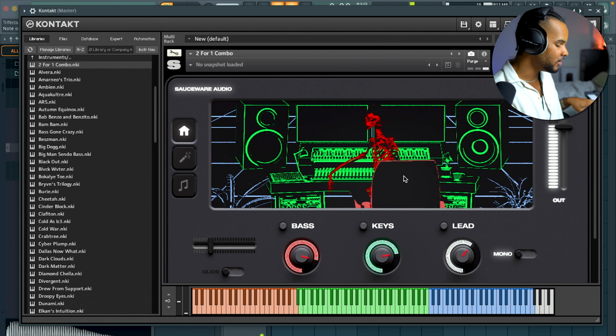What I want to add is like some arpeggio or like counter melody stuff. I like this one. It's called Aquaculture. That's nasty. Okay, let's half time this. Add some effects to it. Turn this up right here.